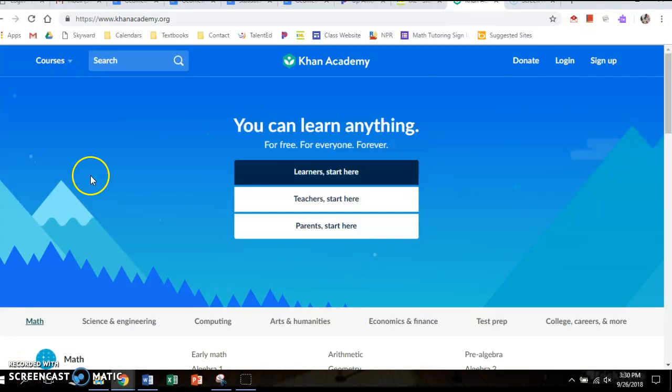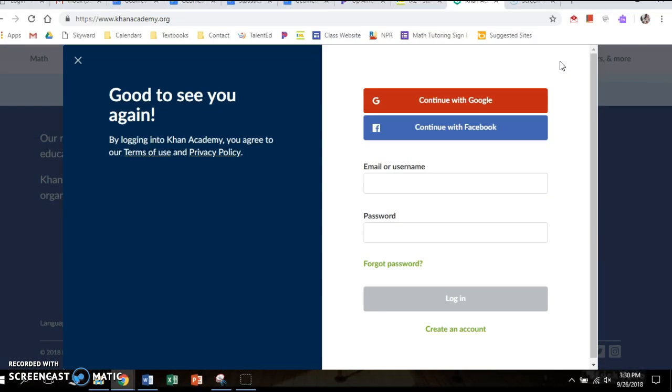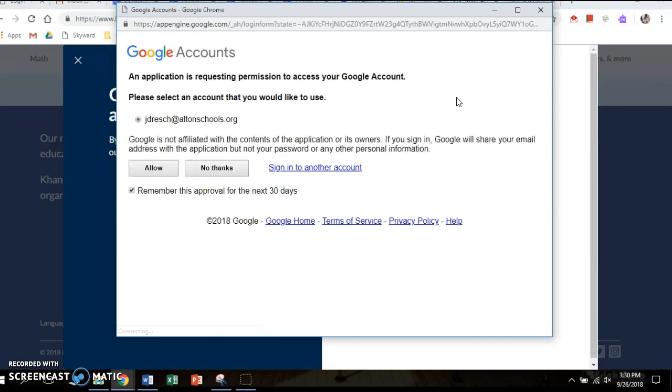Have your students go to khanacademy.org and then log in, and then continue with Google. If you have them click this, they shouldn't have to sign in. It'll just be with their Chromebook. It'll already link their account, and then they'll need to say allow.